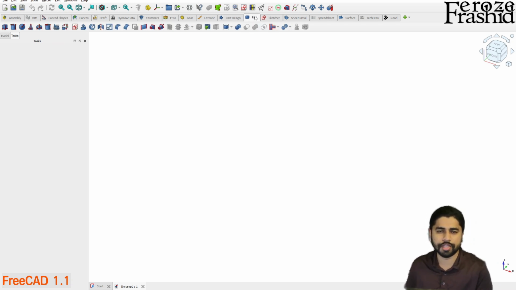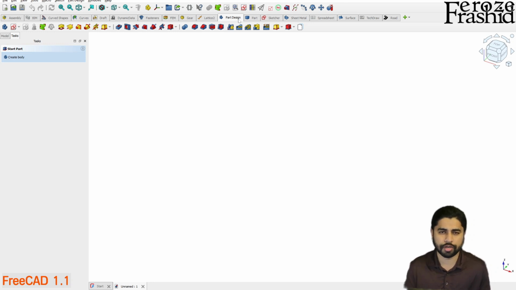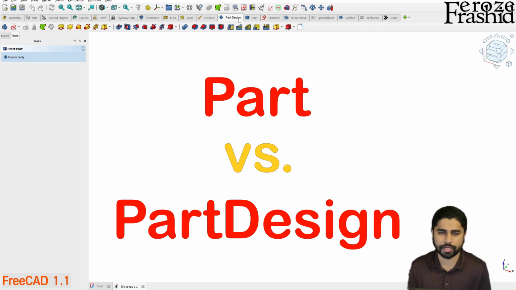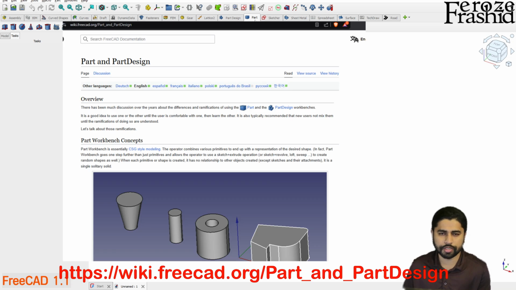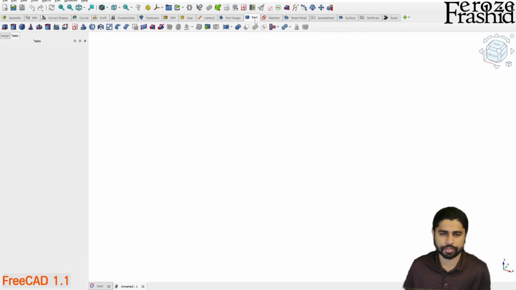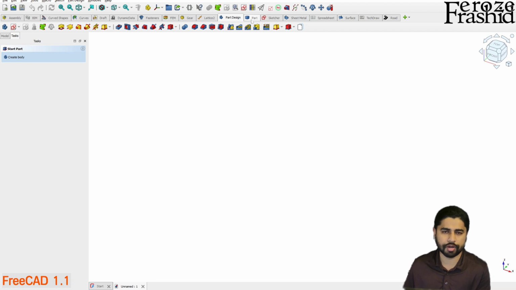So it has been a long discussion in the FreeCAD community, which one you should start first, which one you should work in, Part or Part Design. And that's the one thing that you need to learn about before you give your first trial on FreeCAD. You must decide which workbench you are going to stick with. There is a wiki page with a detailed description of the differences between Part and Part Design. But the idea is you'll have to decide which workbench you are going to work in.